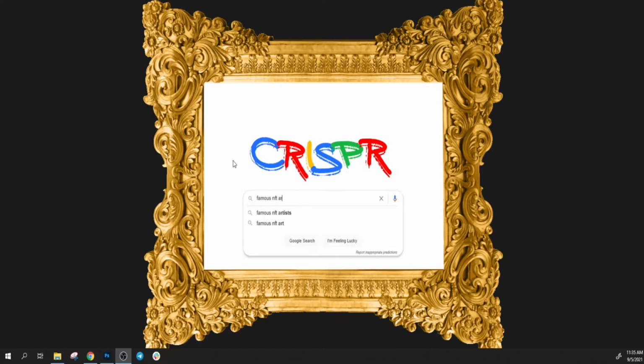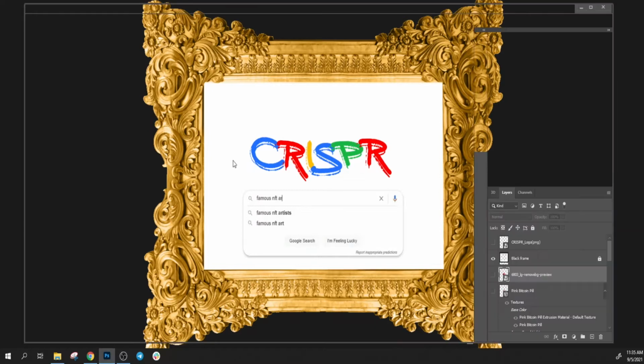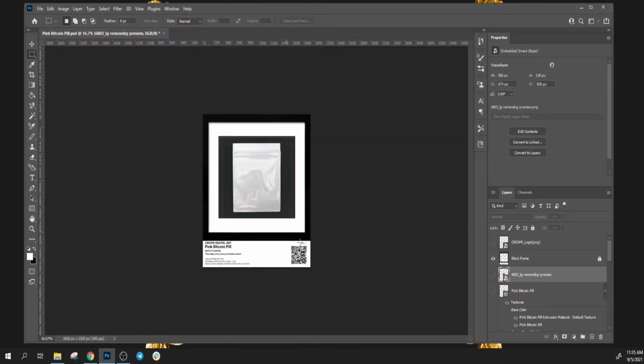So what you're going to want to do is open up your Photoshop. And I have my template here for my NFT Ecstasy. Go buy one. I'm telling you, those suckers are hot. Make yourself some money. 0.01 WETH.